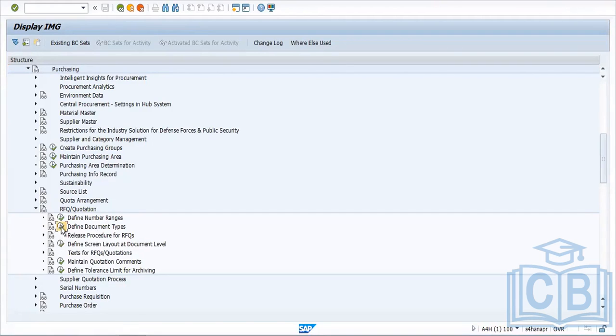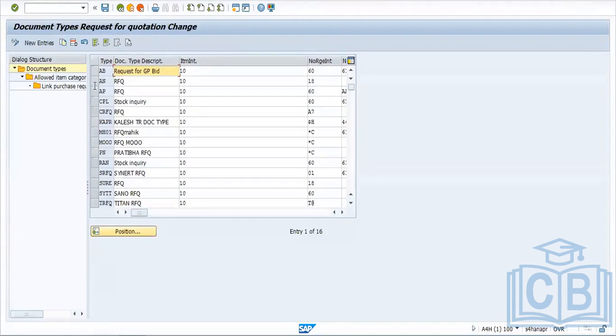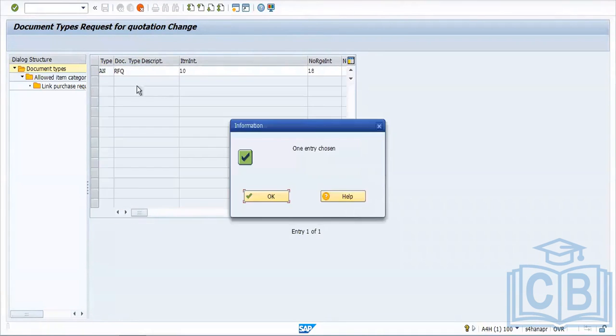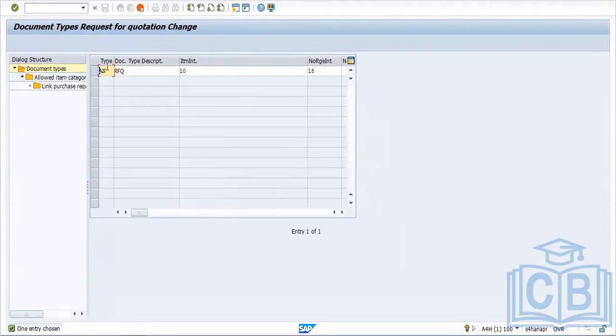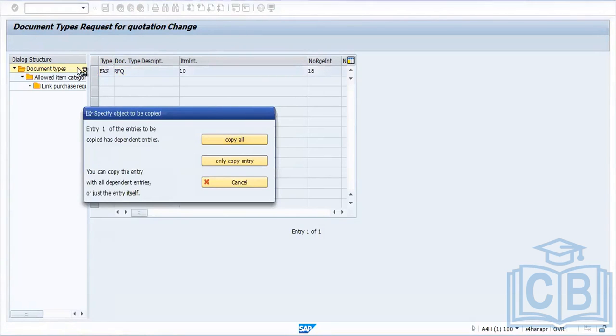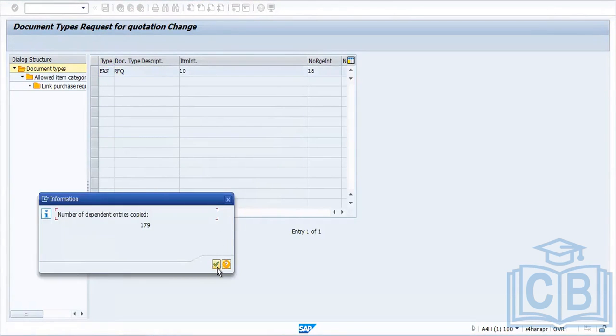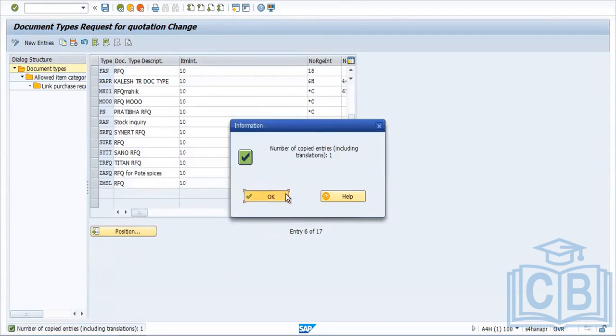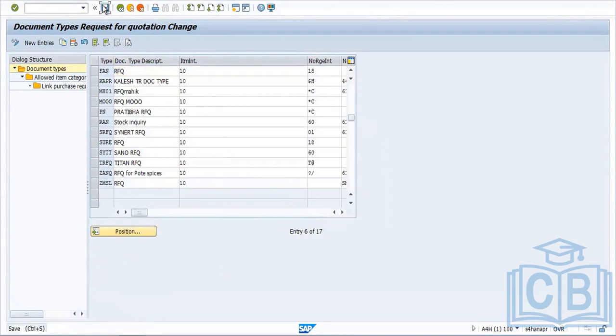We need to go further and define our document type. Here the standard is AN. AN is a standard document type. Select this one, copy, and just create FN. RFQ again, this one. Click on enter and save. We're done.